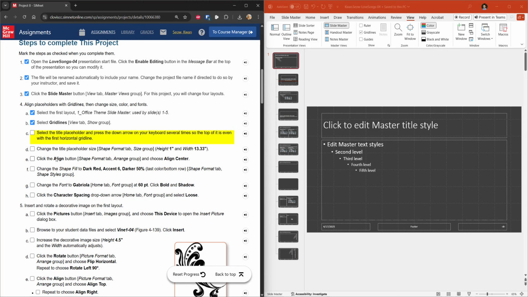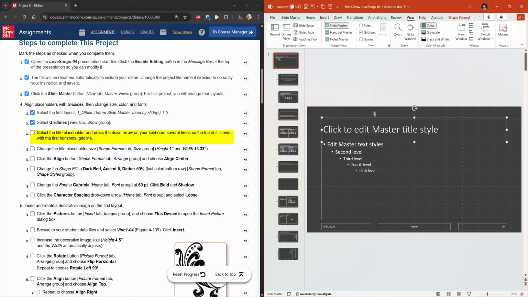For part C, we want to select the placeholder and press the down arrow on our keyboard several times so that the top is even with the first horizontal line. So the first horizontal line is the first dotted line up here. So let's click on the title, and then you can either just hold the down key, then tap as you get closer to it. Yep, that looks right. So it's just more like you just have to do it by sight.